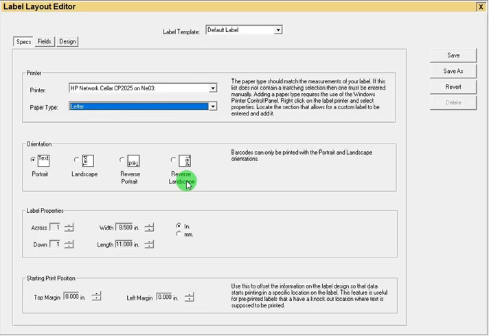These were brought forward from much older iterations of MixMaster. They haven't been discontinued, but 100% of the people that are working with labels are using either a portrait orientation or a landscape orientation. After orientation, we have the next category, which is label properties.